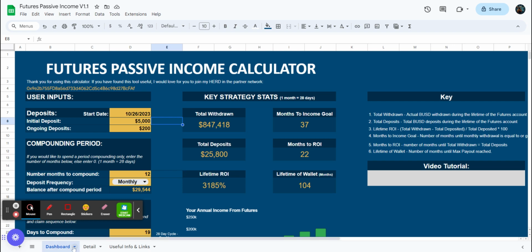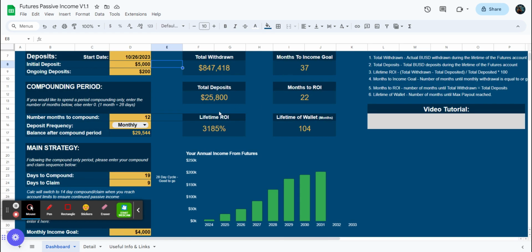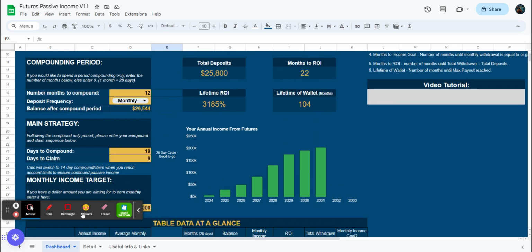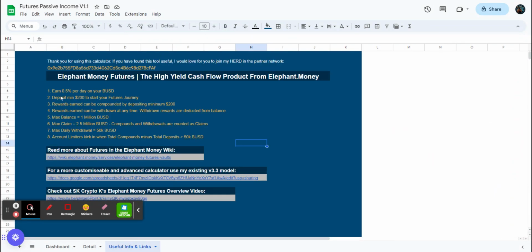So first of all, just a quick run through of the general layout here. You've got the dashboard tab, which is the main page that you're going to be using. This is where you input your details. This is where you're going to be able to see the main stats of your strategy. Then you've got the detail sheet. So this is really what's happening behind the scenes. This is how all the numbers are calculated, but it also gives you an opportunity to go in and have a more granular view at what's going on. You don't change anything in this sheet. And then finally, just a useful info and link.